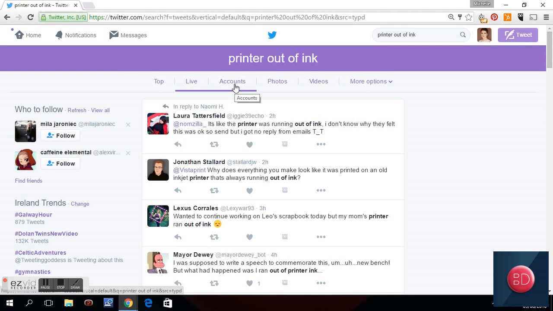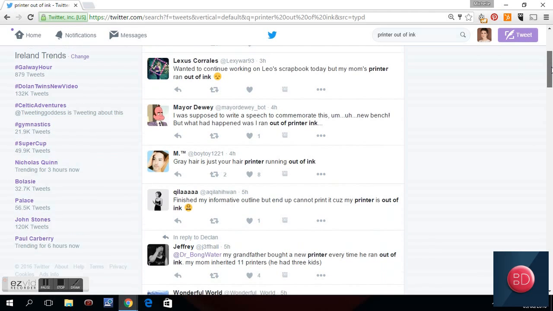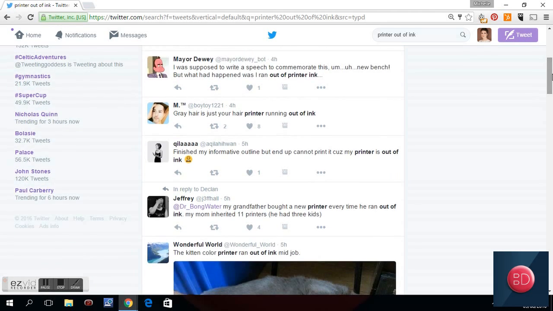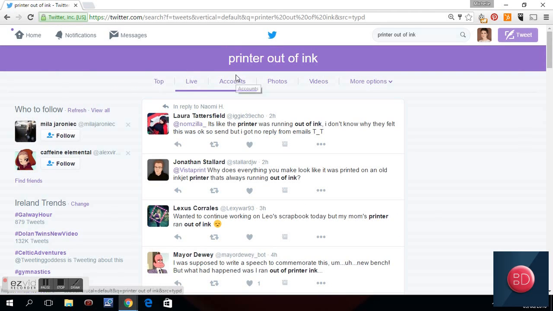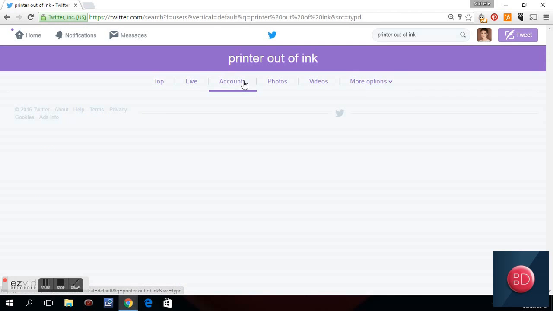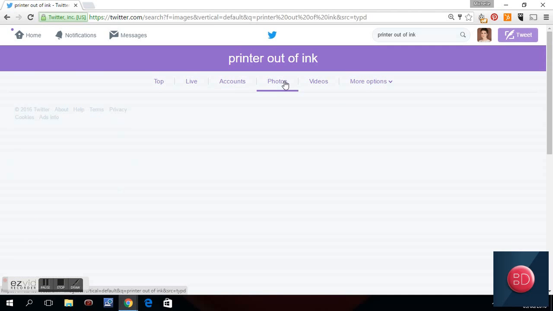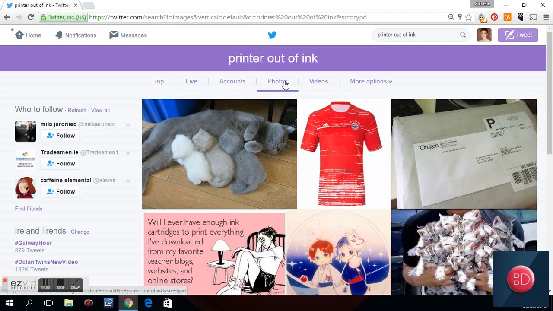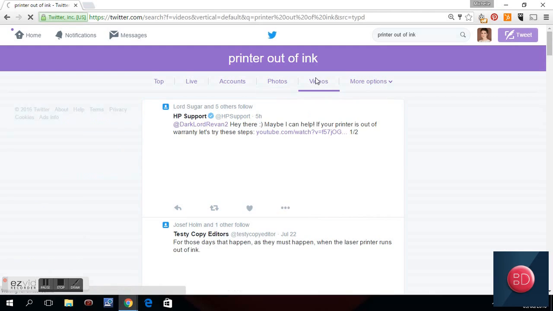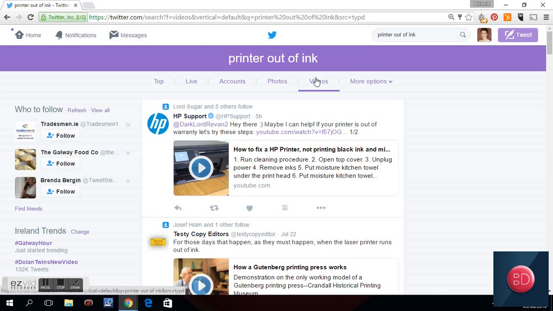Accounts is if anybody had, in their bio, whatever phrase you put in the search box. Obviously in this instance nobody's going to have "printer out of ink" in their bio. So as you can see, this is the live list of tweets that have that phrase in it. There's going to be nothing in accounts. Photos, you'll find all sorts of random stuff there, maybe memes that you can save or funny stuff. Same with videos.